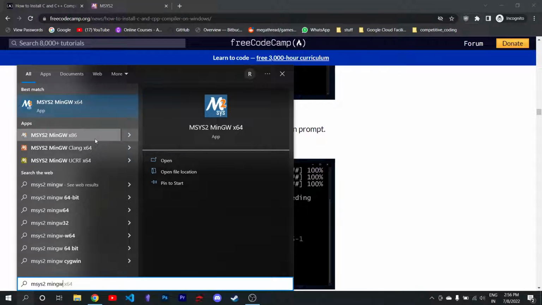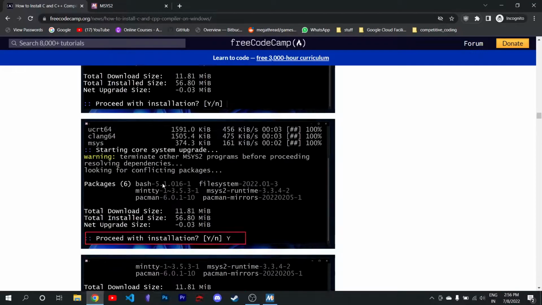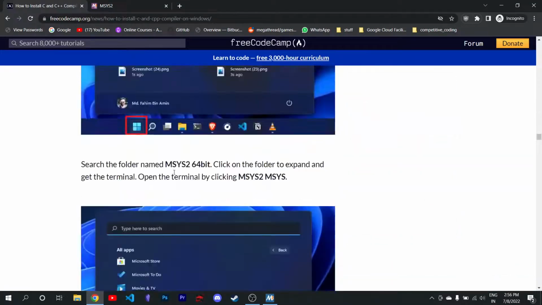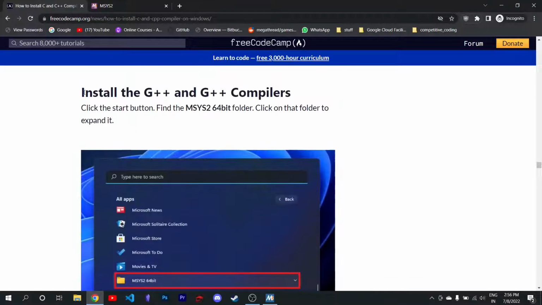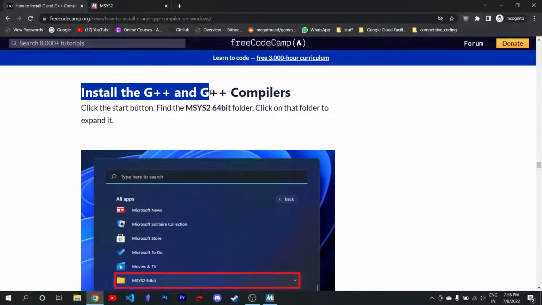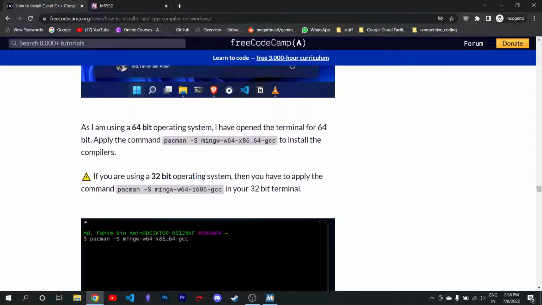So I will not be talking about 32-bit systems. To know more about the installation for 32-bit systems, you can refer to the article which I'm going to post in the description. So let's go ahead and open the 64-bit terminal. So here's my terminal. Now go back to the article and scroll down until you find this section, install the G++, and I believe they meant to write GCC compilers. Scroll down and copy this command for your 64-bit system.